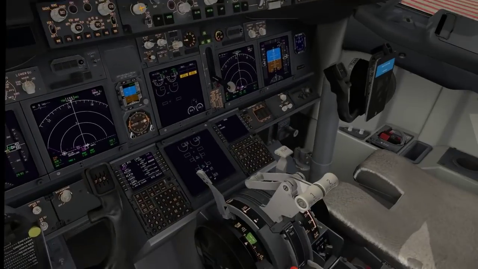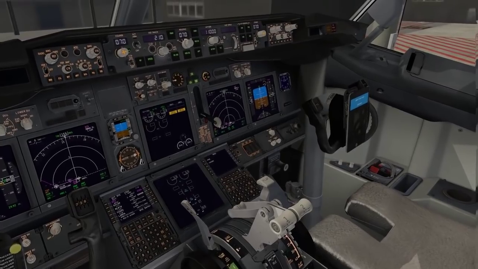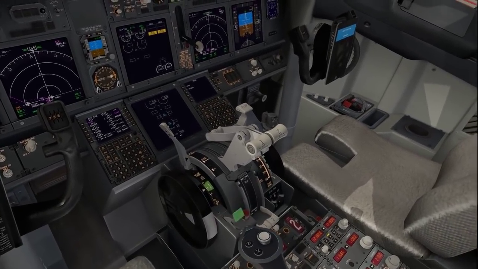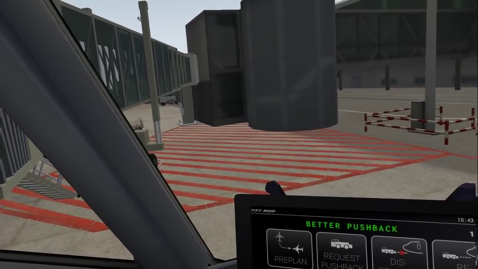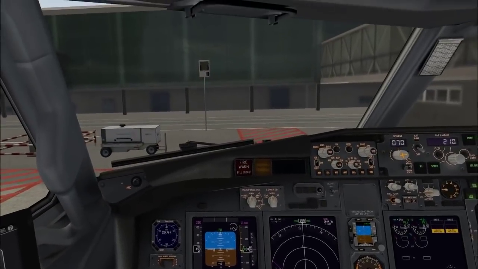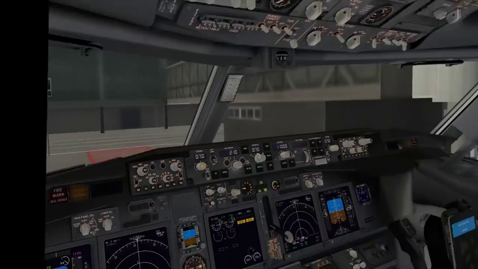Start connected and bypass pin inserted. Release parking brake. Okay, release parking brake. Okay. Starting pushback, and you may start engines. May start the engines.